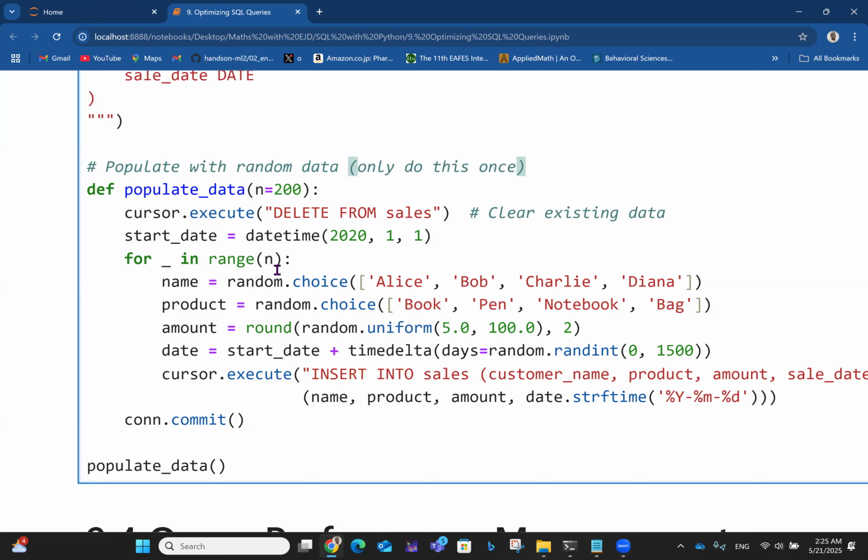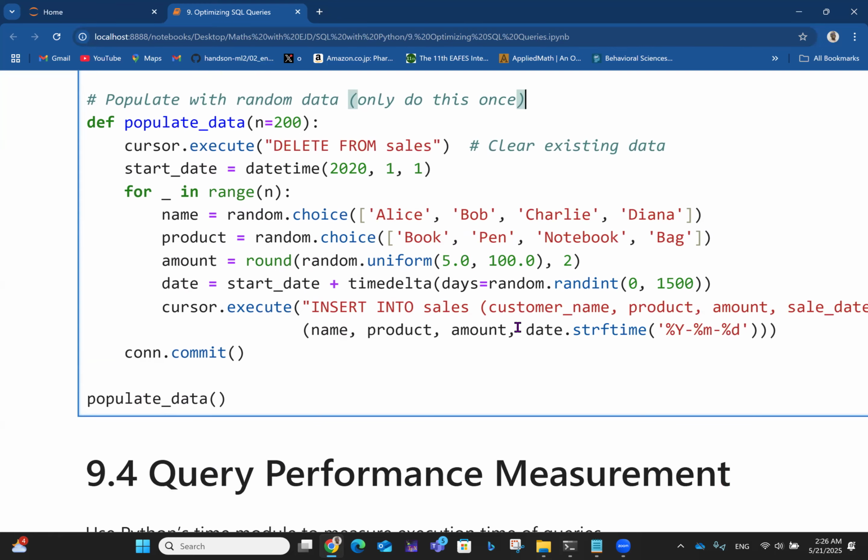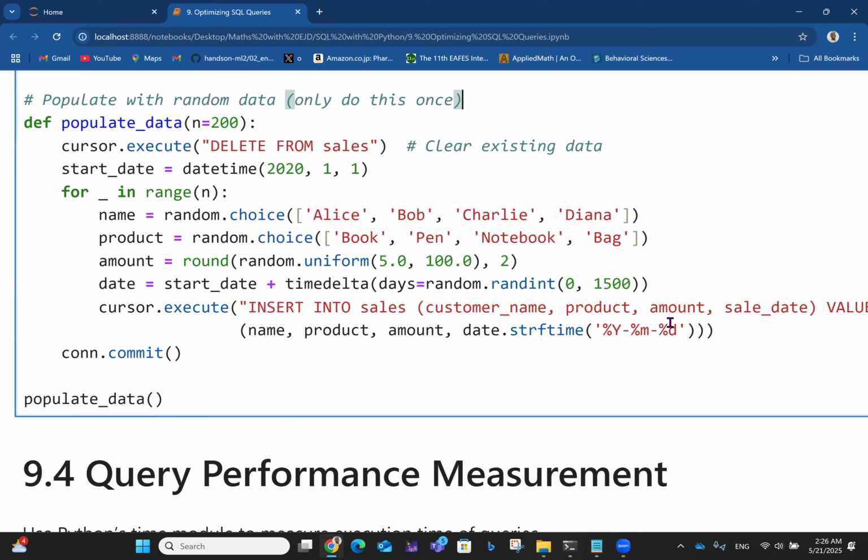So for in range 200, for the name, you're going to have Alice, Bob, Charlie, Diana as many times as possible. And then you have the product, a random choice of products: book, pen, notebook, bag. So you can have any of these names with any of these choices. Then the amount is also random, and you round it to two decimal places, between 5 and 100 or so. Then you have your date as start date plus time delta, so that is also randomized.